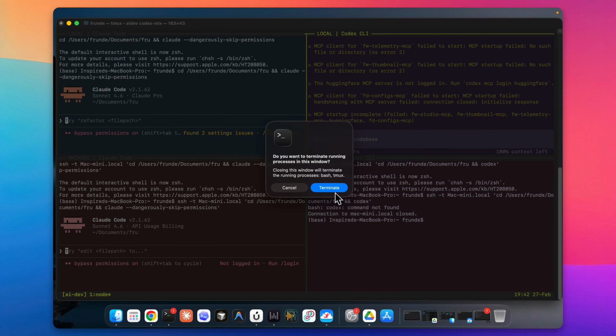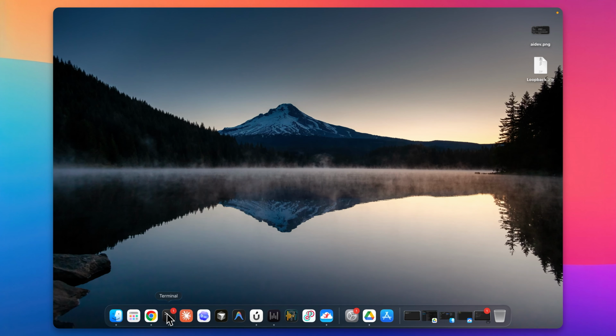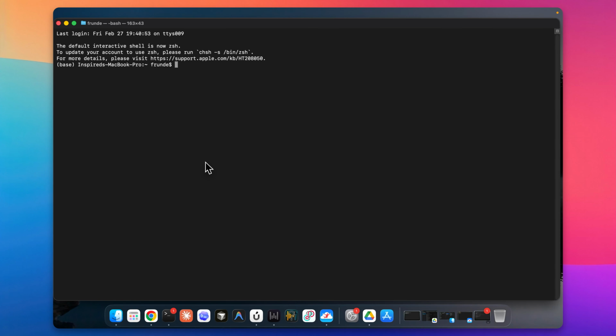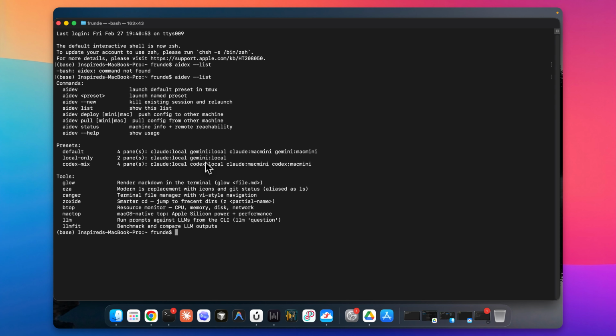And I think that's really cool, because you really have to arbitrage these models. I use the different models for different uses, and this is the best way I've found to do that. So let's do two panes. I'll do AI dev local only as an example.